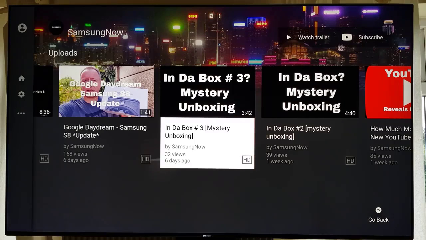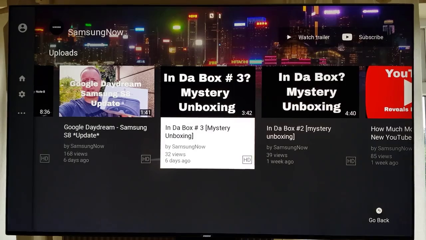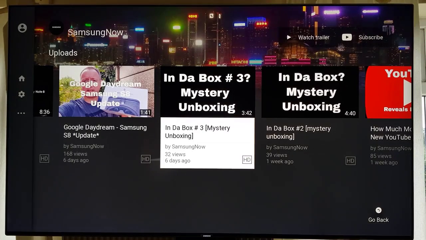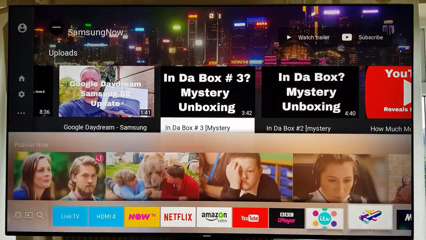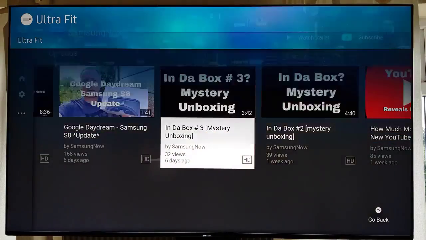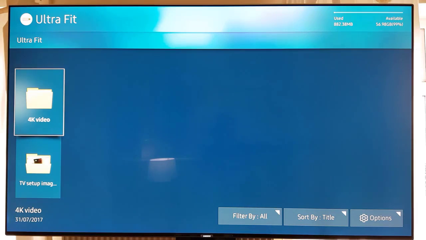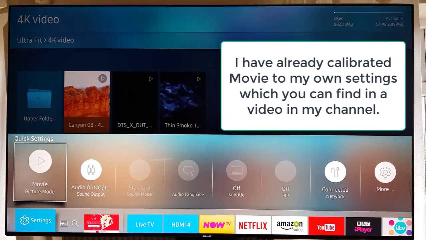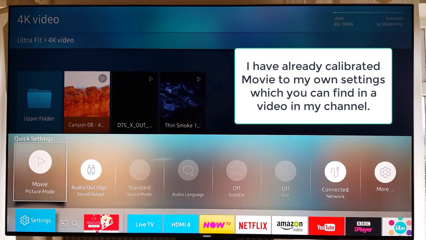What I'm going to use for this is some 4K footage which we used before. This time I've downloaded the files onto a USB stick which is plugged directly into the TV. If we go to my connection, my USB stick, so you know that I'm using my own settings this time rather than what I was using before, which was just a standard setting in the menu.